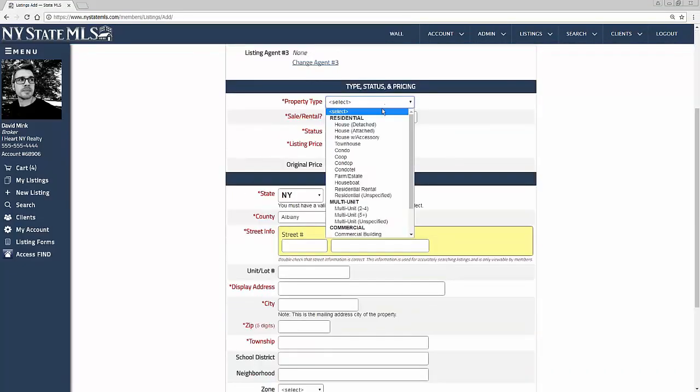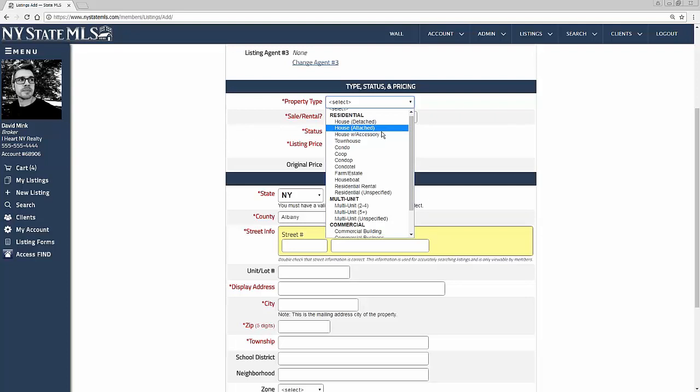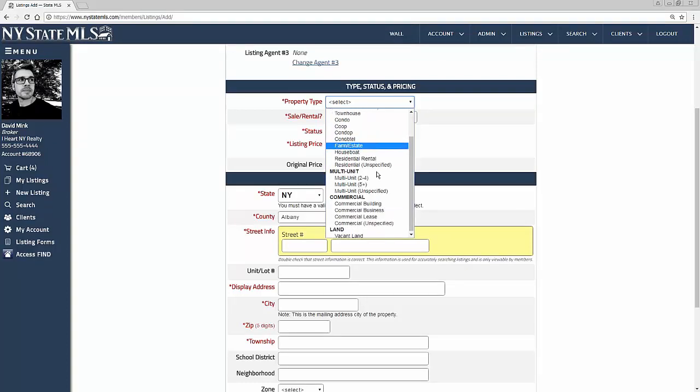And under property type, you can see all of the different property types that we have available in the system. So we have all of our residential types, whether it's a house, a condo, a farmhouse, or a farm or estate. We have our multi-unit buildings. And then here we go, this is for Steve, where we have commercial listings. So you've got a commercial listing, a building, a business, a commercial lease, or a commercial unspecified. We also have vacant land for those just selling the land.